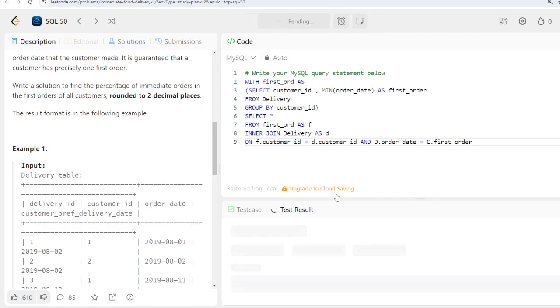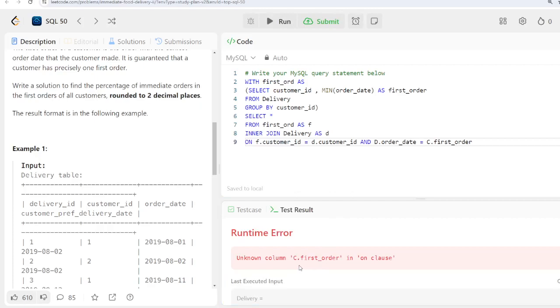Now I will get only 4 records. Unknown column C dot first order. Okay, basically I have given the alias as F. Sorry for that, and let me run again.